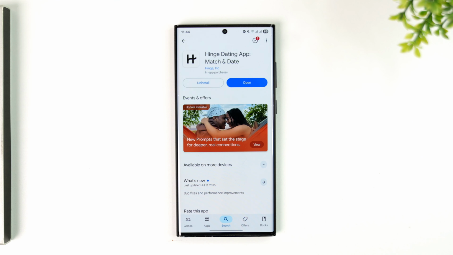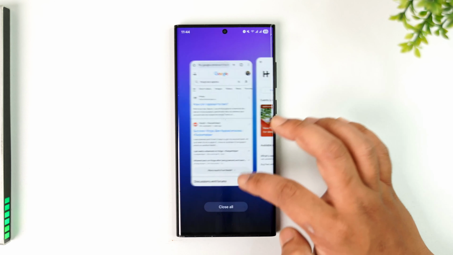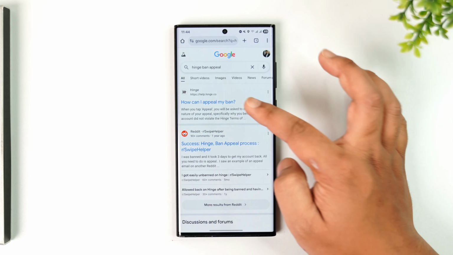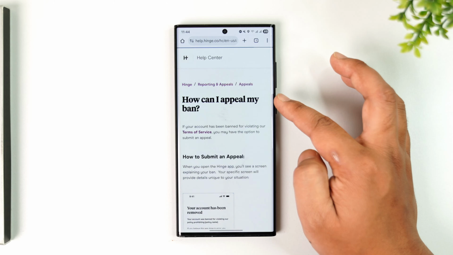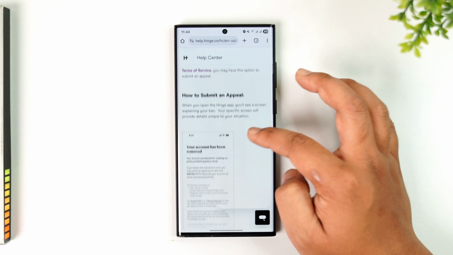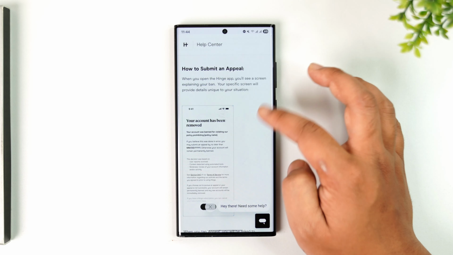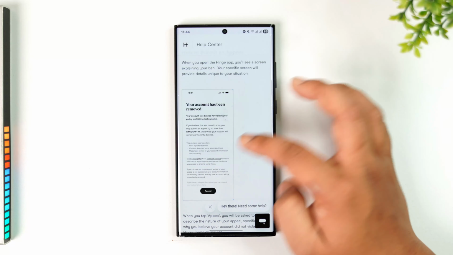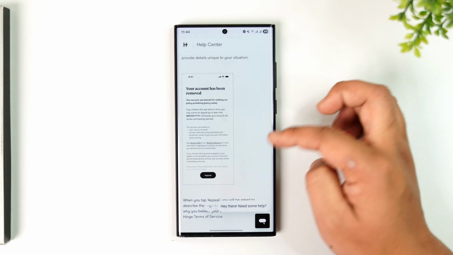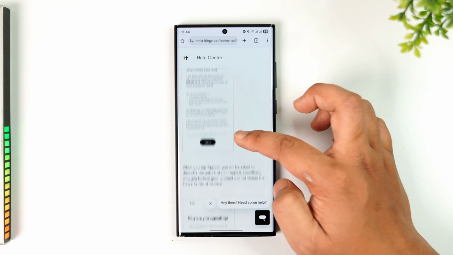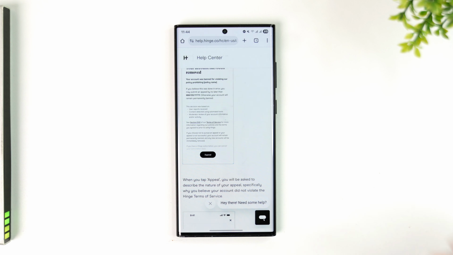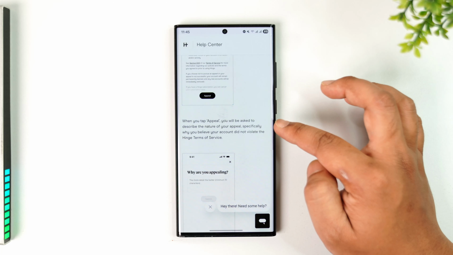If your Hinge account has been permanently banned for no apparent reason, you can try appealing the ban through the in-app process. Now the help center from Hinge also says, if I go to their help article that says how can I appeal my ban, it says when you open the Hinge app you will see a screen explaining your ban. Your specific screen will provide the details unique to your situation. So you will see a screen like this. And you'll also see the appeal button next to the screen. So right when you open the app and you see that, you will see the appeal button.